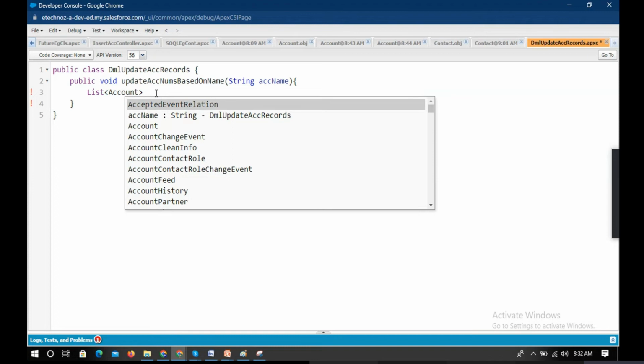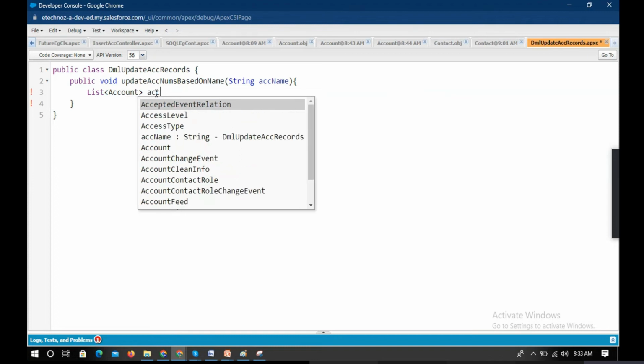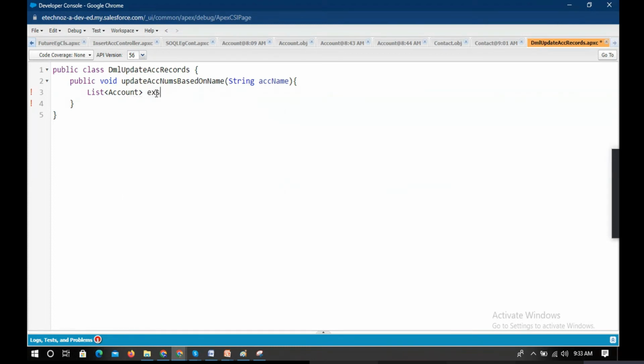Alright, so a list of accounts, I'll be getting ACC, or you can write it like this, existing ACC records. Okay, how can I get it? Using a select query, I can fetch all those: select ID, comma name, comma industry. But industry, in this case, we don't need. But if you need it, you can use it. But right now, industry is not required. We need account number.